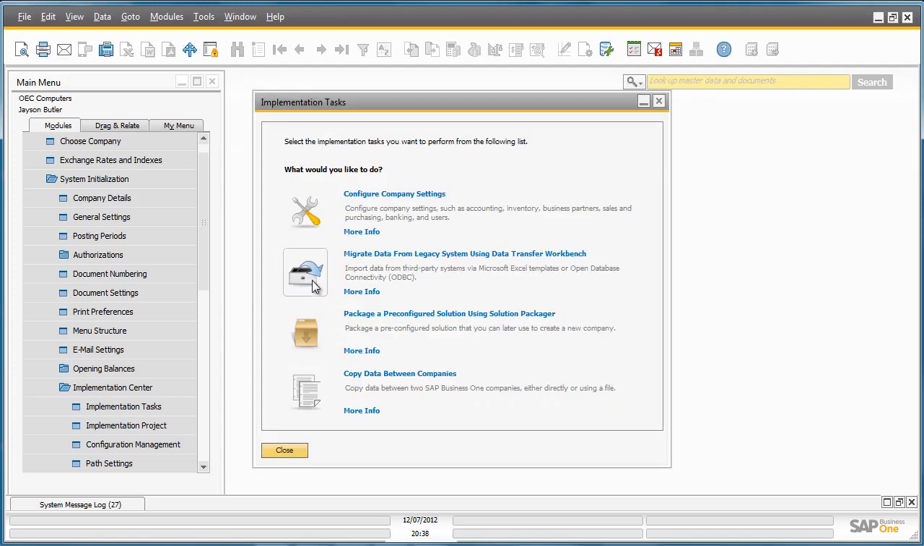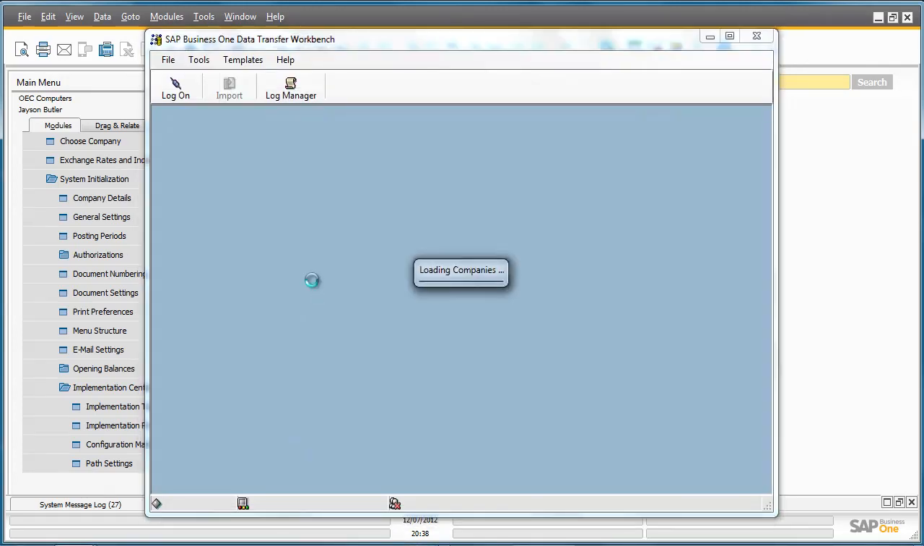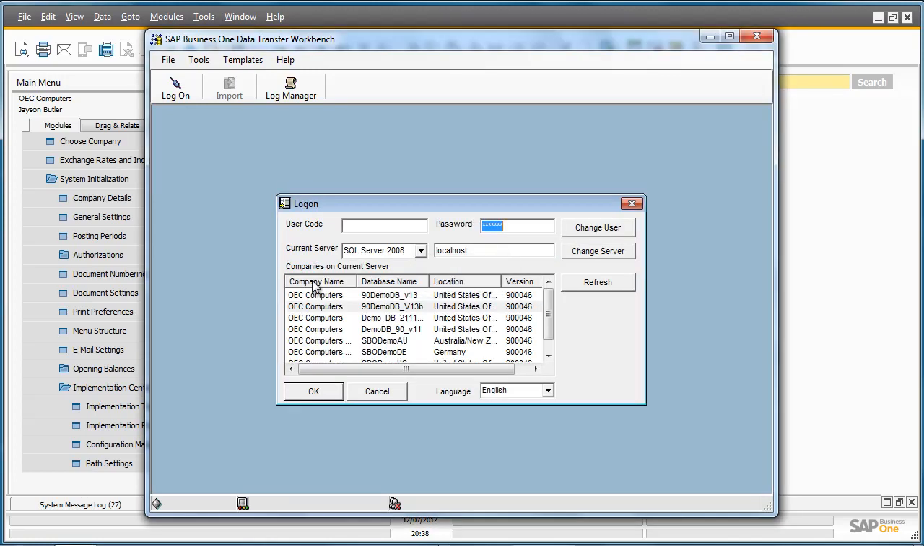The next tool assists you with migrating data from a legacy system. This tool is well known as the Data Transfer Workbench, or DTW. You can now directly access the DTW from within Business One to easily import any transactional data or master data by first selecting the company to import data to, and logging in.